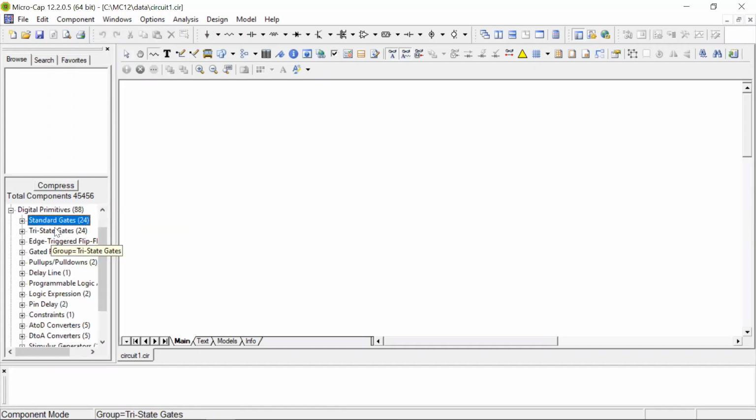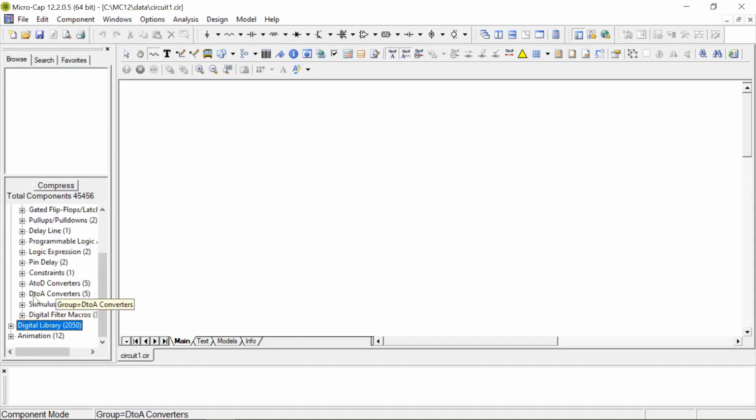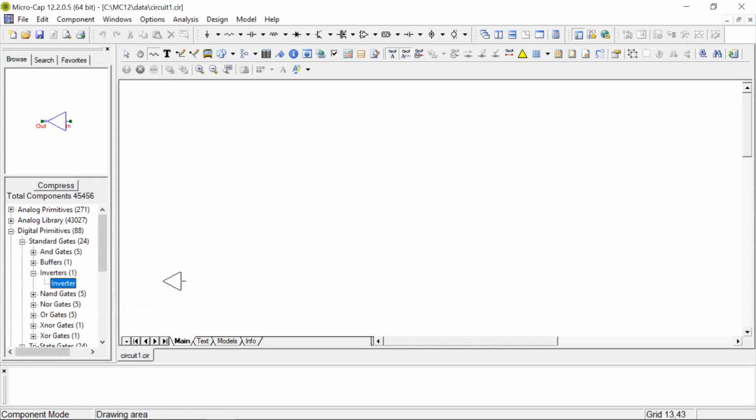So here if you see, you have the standard gates, flip-flops, programmable logic devices, A to D converter, digital stimulus, digital filters, and inside the digital library you have different ICs such as different gates and inverters, which start from the 7400 and others, and also we have ECL and programmable PLD, programmable logic devices. Okay, so let us start the simulation with a standard gate and let us use the inverter.